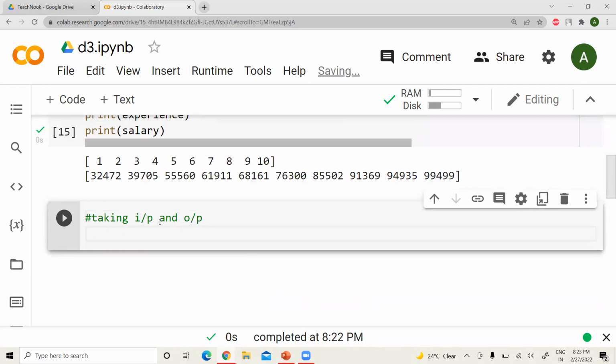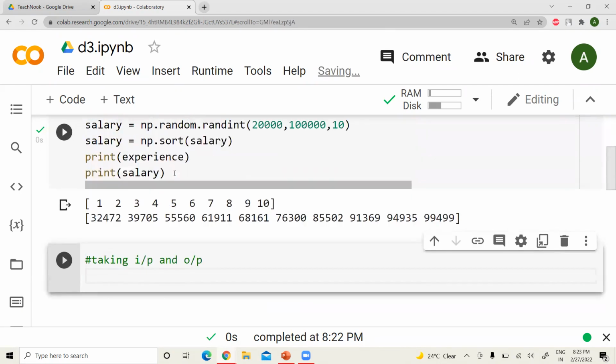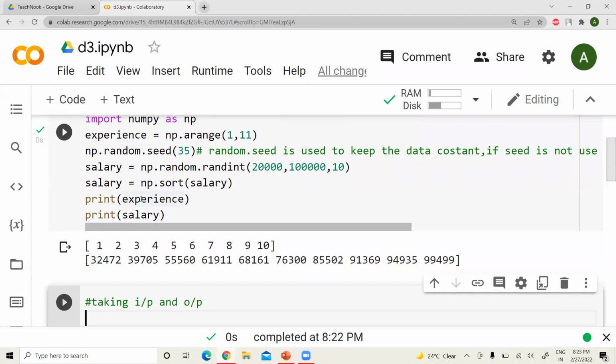Now you people tell me which particular variable I can take as input, and which as output. So I have experience and I have salary. Of these two, I can take experience as input and salary as output.